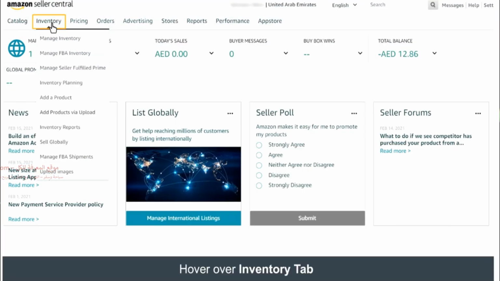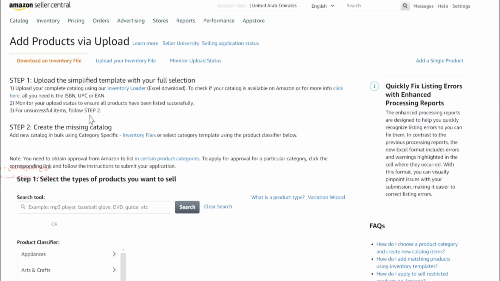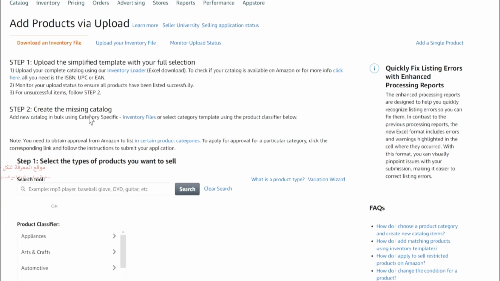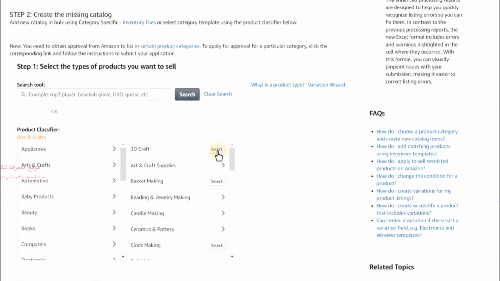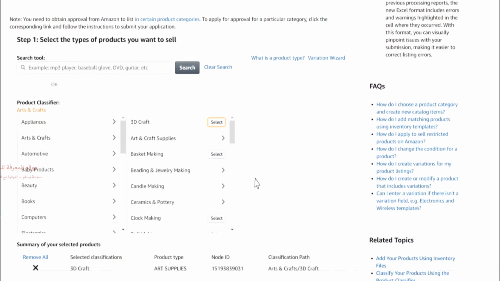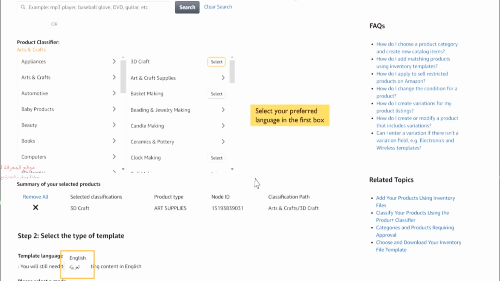From Seller Central, hover over the Inventory menu. Then select the Add Products via Upload option. From the Add Products via Upload page, follow the steps on the page. In the Product classifier, select the type of products you want to sell. Scroll down to select the template and select your preferred language.